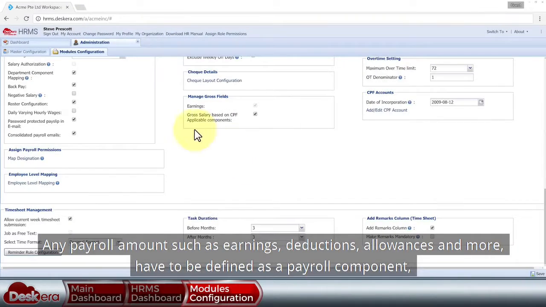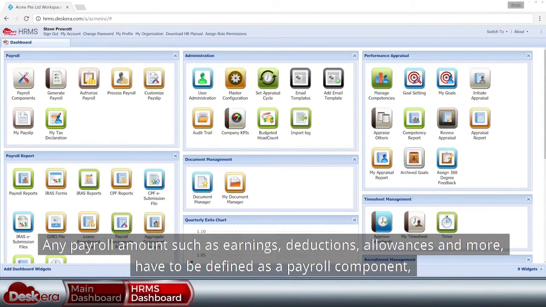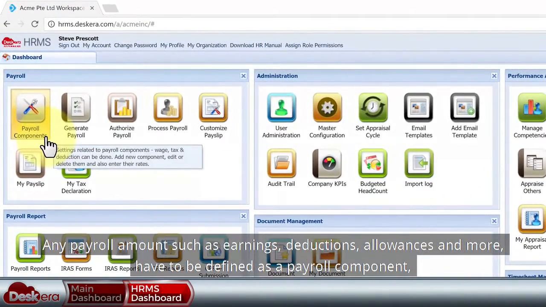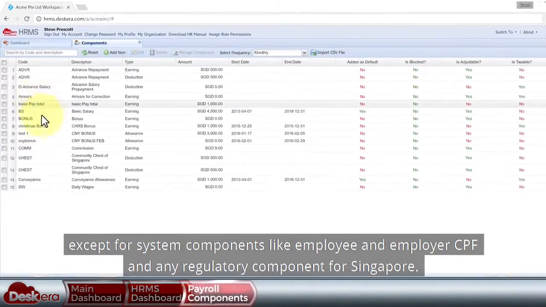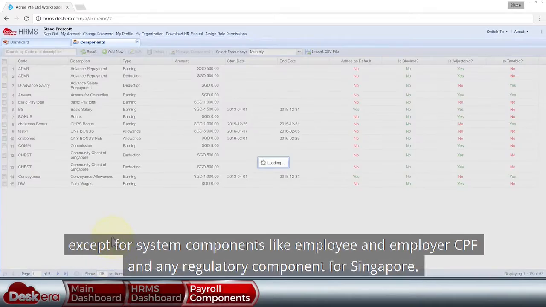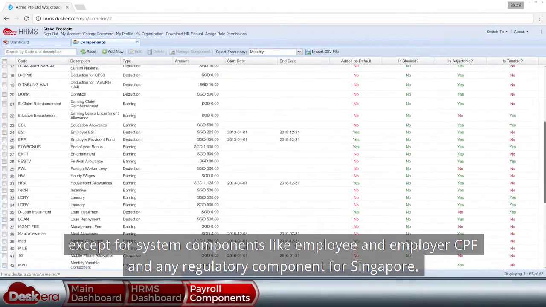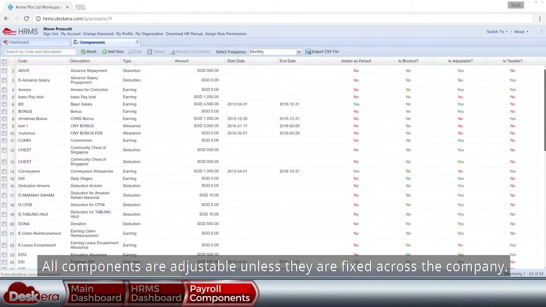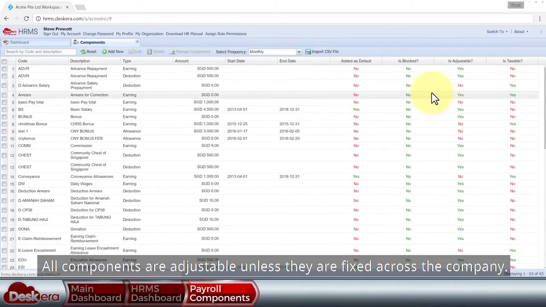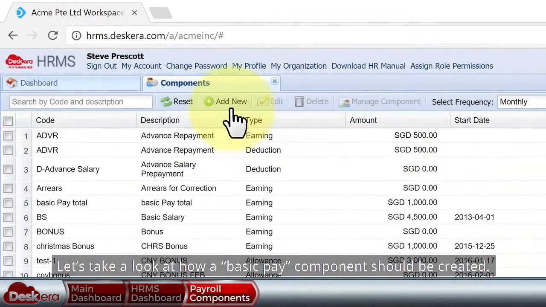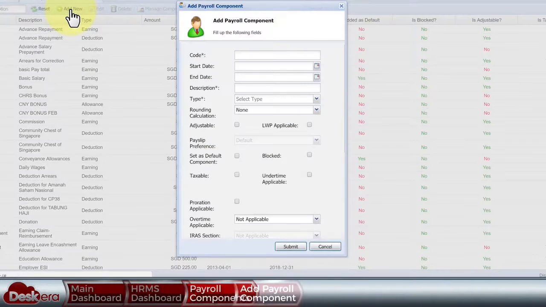Any payroll amounts such as earnings, deductions, allowances, and more have to be defined as a payroll component, except for system components like employee and employer CPF and any regulatory component for Singapore. All components are adjustable unless they are fixed across the company. Let's look at how a basic pay component should be created.